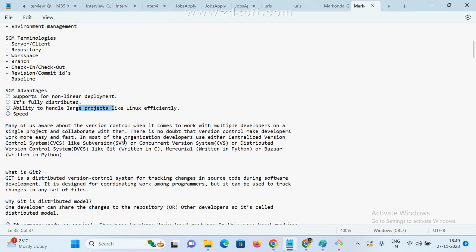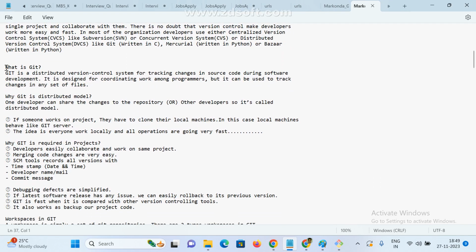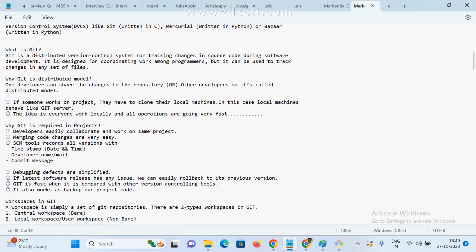Clear, Sadik. Now see here, how it will work and all. What is Git and why Git? Git is a distributed version control system for tracking changes in source code during the software development lifecycle. It is designed for coordinating work among programmers, multiple people, multiple resources. But it can be used to track changes in any set of files. So we can track that entire information also.